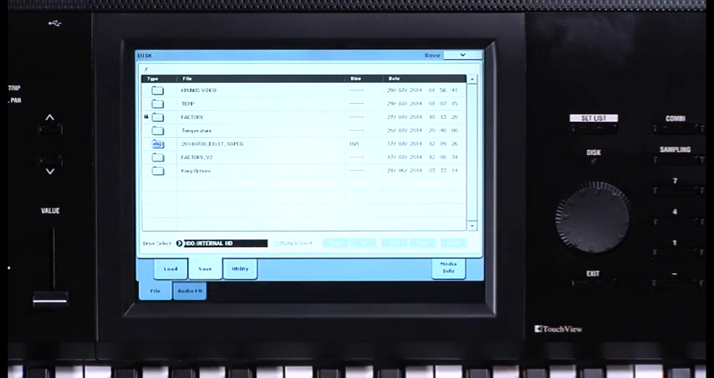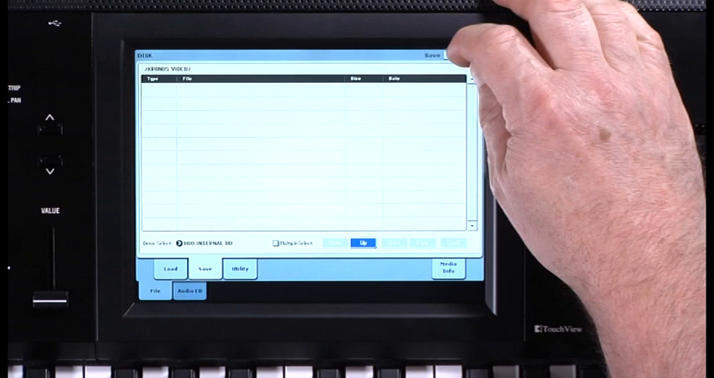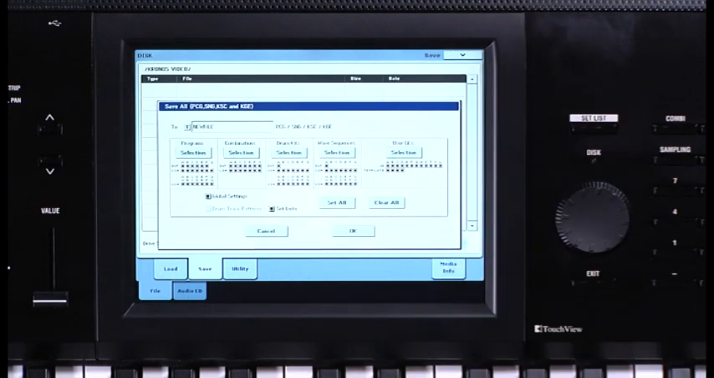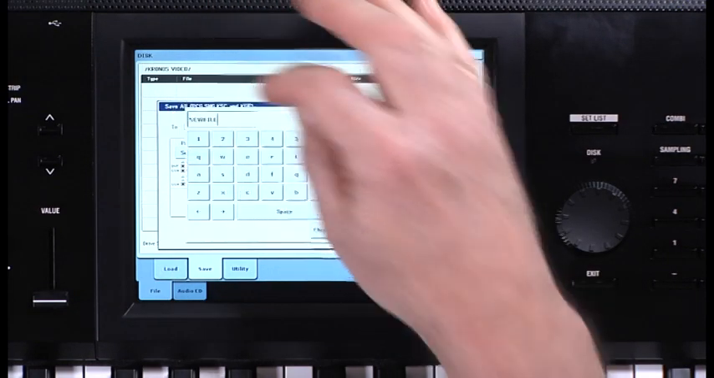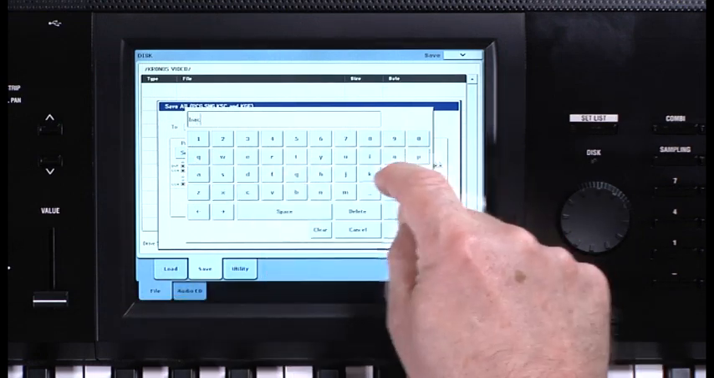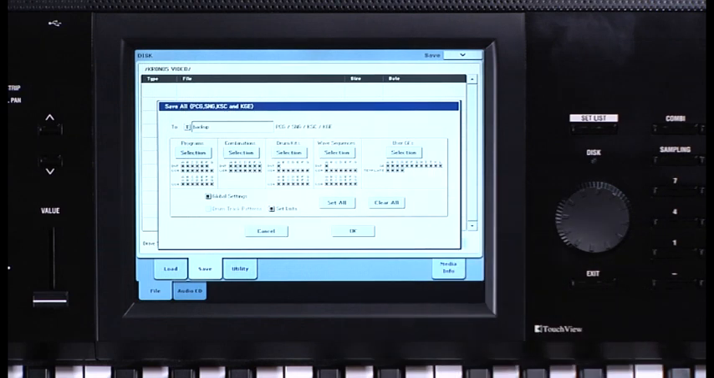Save tab. I touch the directory I just created and then open. Pull down the menu. As you can see, you can save just the PCG, just the sequences, etc. For this example, I'm choosing Save All. Name it. Here I can select specifically what I want to save.